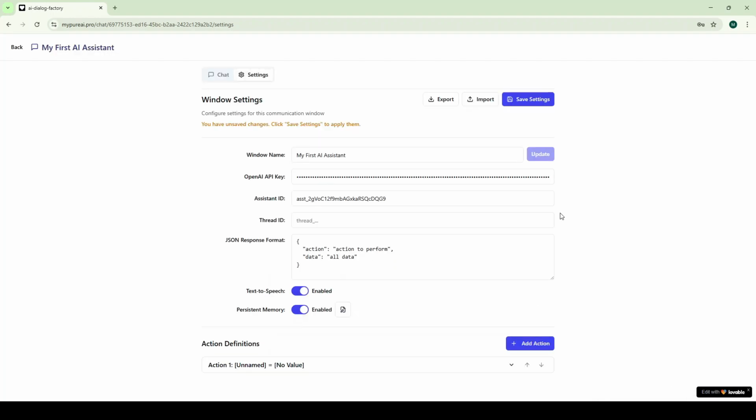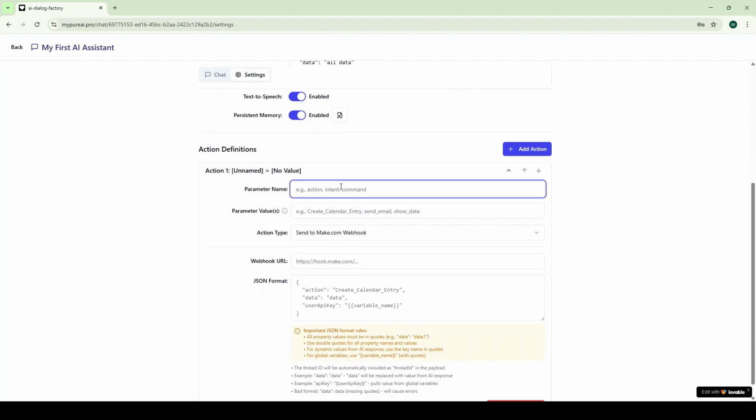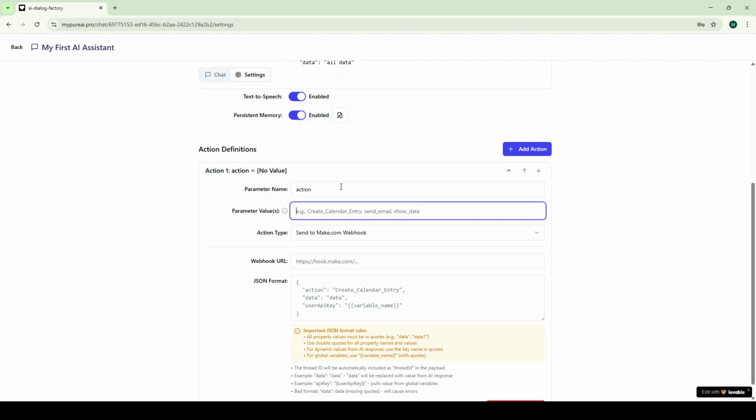Now let's move on to creating actions that our AI assistant will be able to perform. In the parameter name field, we must enter the name of the parameter from the received JSON data from OpenAI. In our case, this is action. Then, in the parameter value field, we define the value that will trigger a specific action.